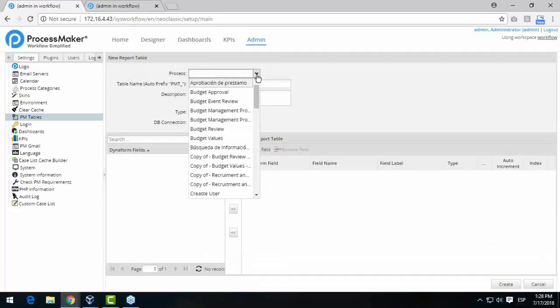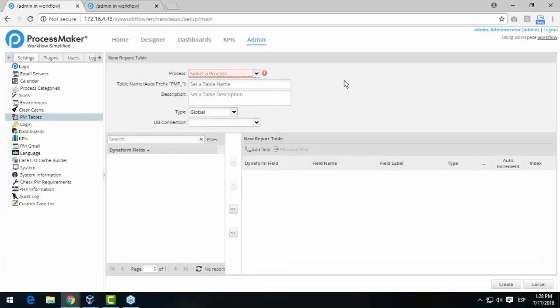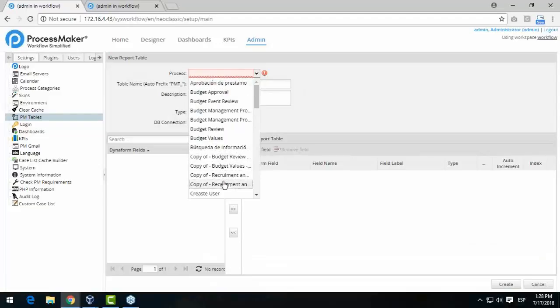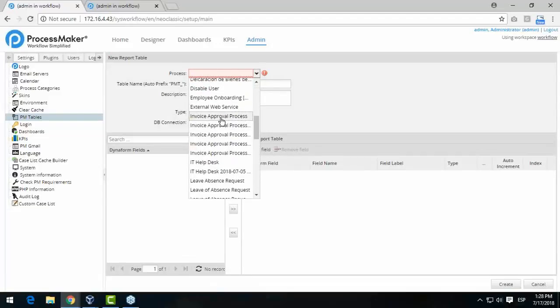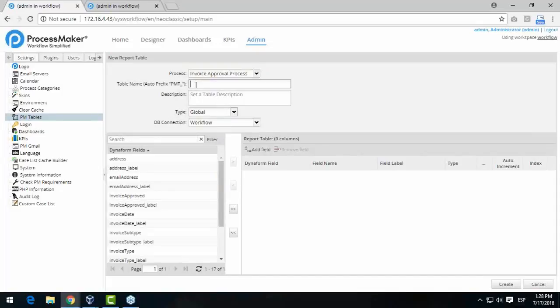Then include this. Okay, I need to capture information for a report table. So I can select the process. For instance, the invoice process. Then set a new table called invoice report, and it says this is an invoice report.